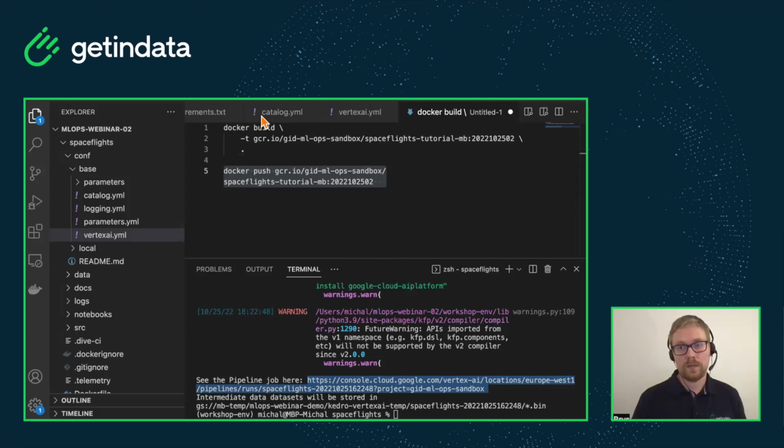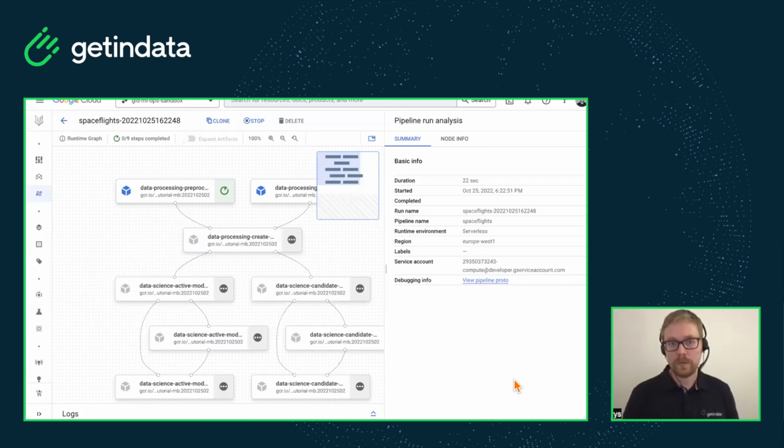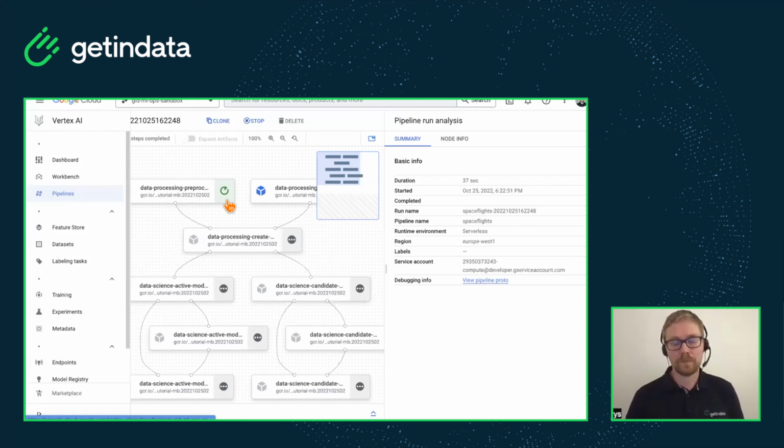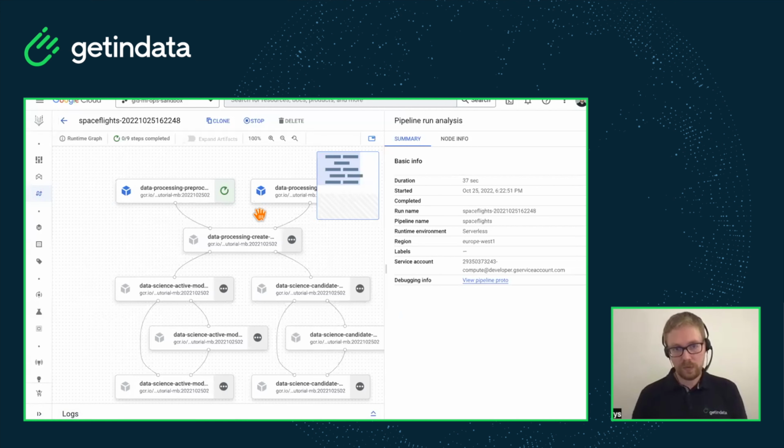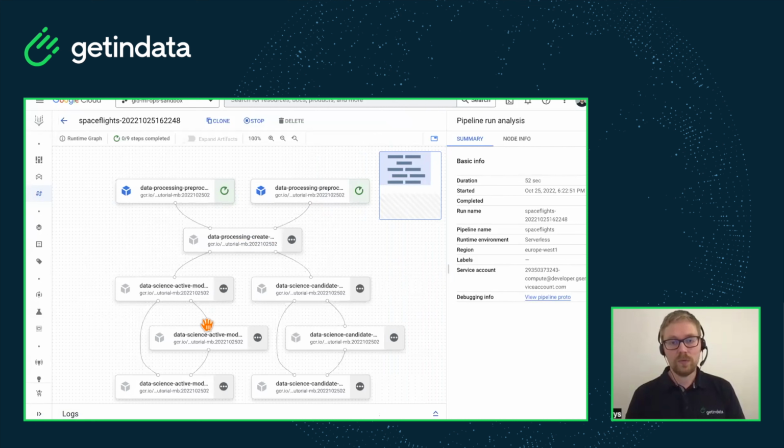And if there is no mistake on my side, I will switch the window. You will see the pipeline on the Vertex AI pipelines. It will take a few minutes, so we will come back to that step at the end. So now the pipeline is triggered. Vertex AI pipelines pulls the Docker container, executes the pipeline steps, and moves to the other pipeline steps. Actually, this is the same as what you've seen in Kedro Viz.